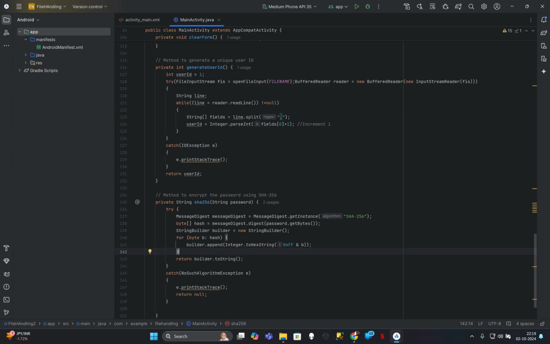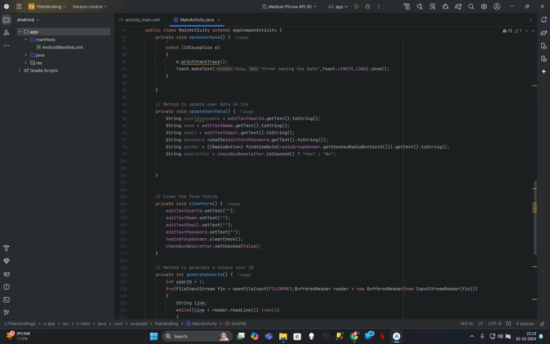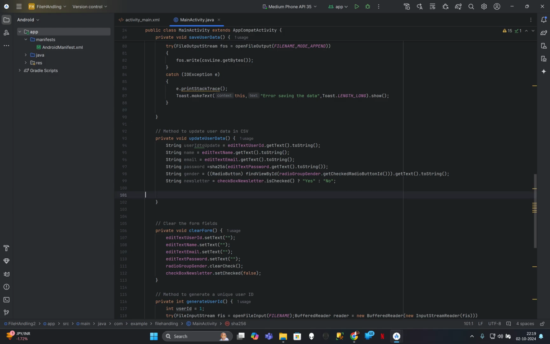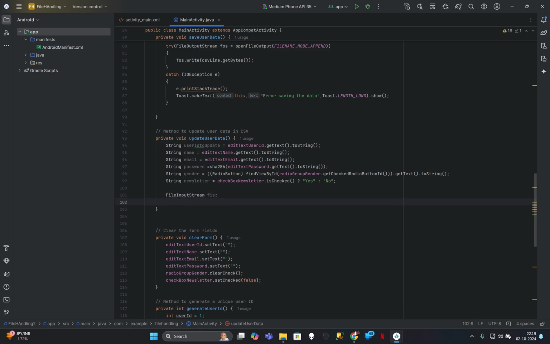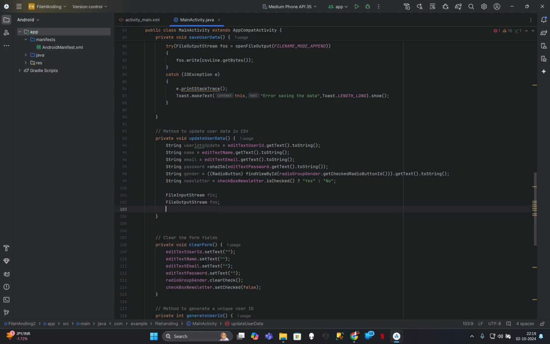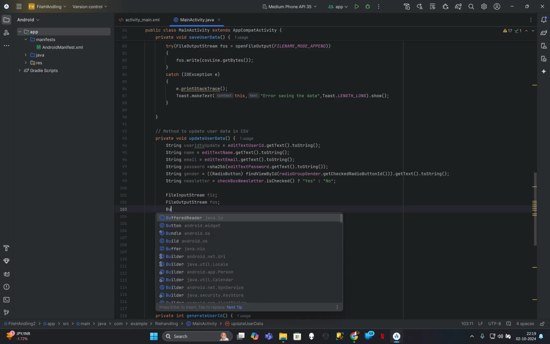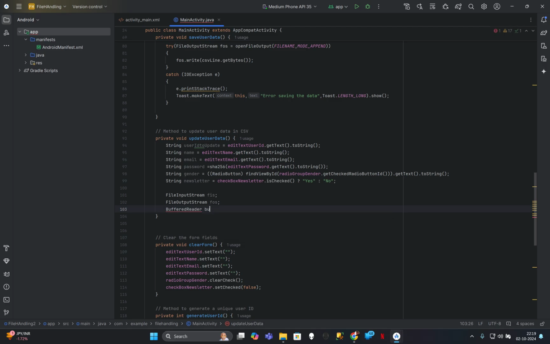Now we'll go back to our last method, that is updateUserData. For updateUserData, we'll have to declare a few things. First, I'll require an object of FileInputStream. Why FileInputStream? Because if I have to update the data, first of all I have to read from the file as well, right? So first I'll just do the declarations. That's FileInputStream. I'll also require an object for FileOutputStream, since I have to modify the data, so I'll have to update the file or write to the file. Then a BufferedReader, because I have to read from the file again.